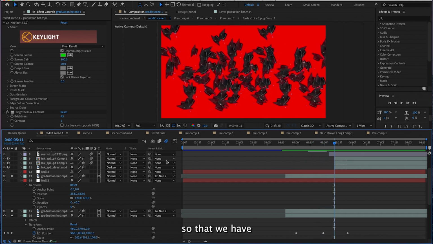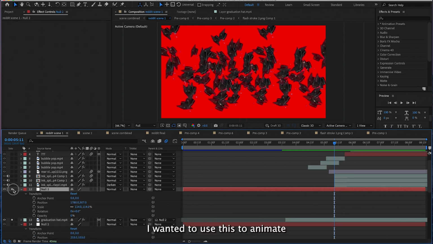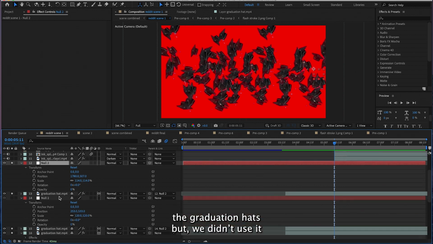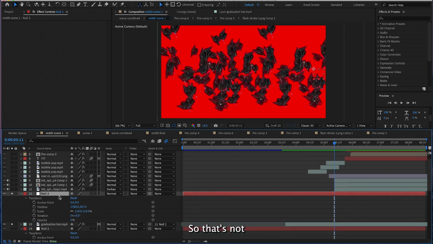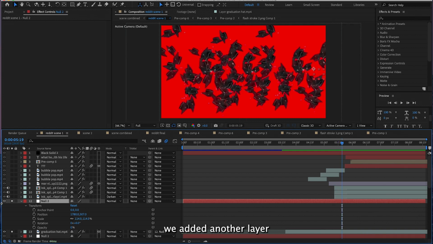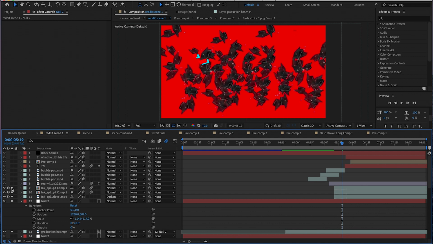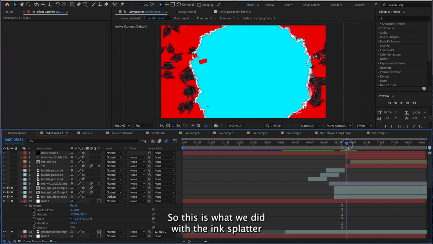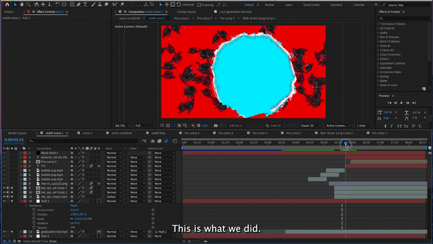So after that we have a null object here. I wanted to use this to animate the graduation hat, but it didn't use it, so that's not applicable right now. After that we added another layer, an ink splatter layer. So this is what we did with the ink splatter.